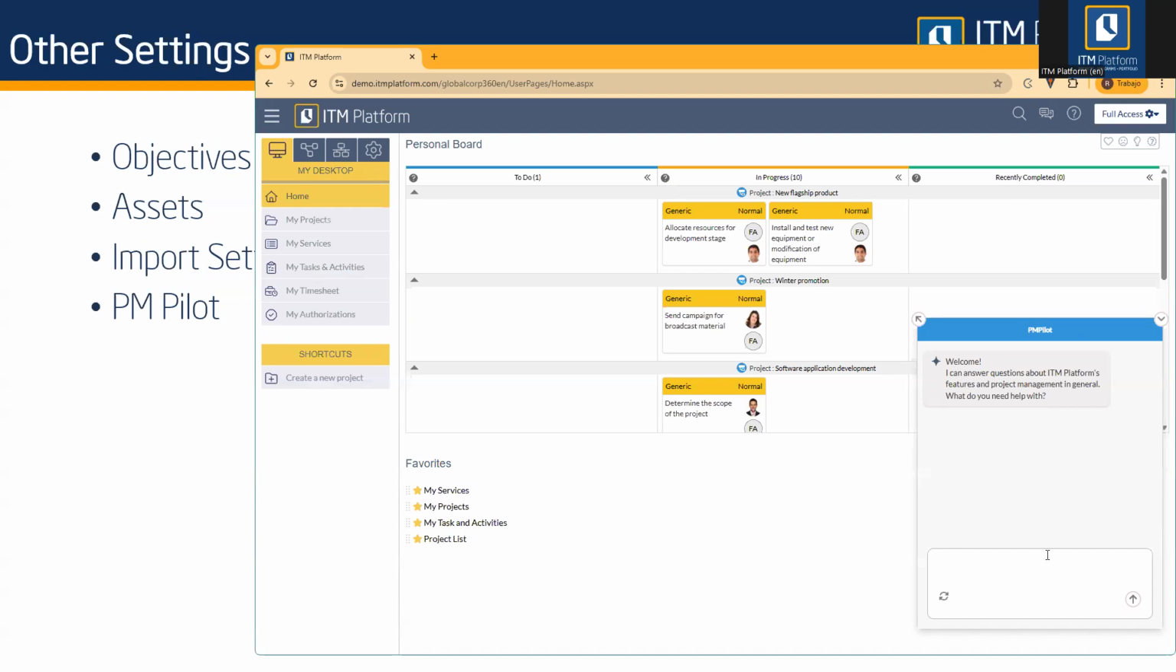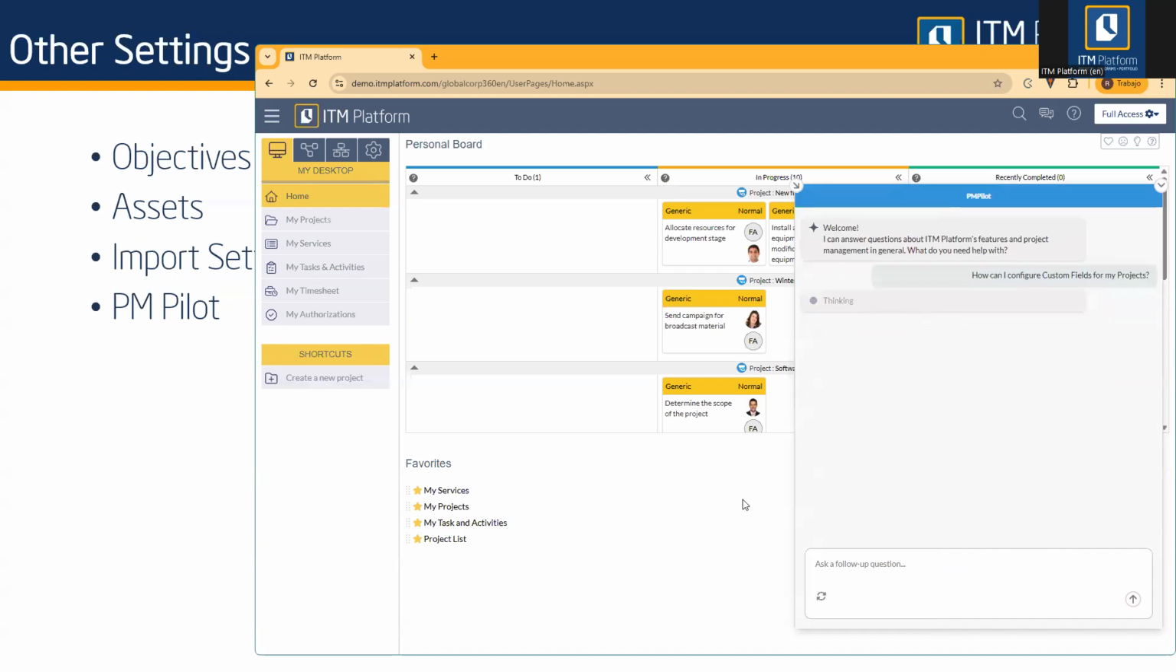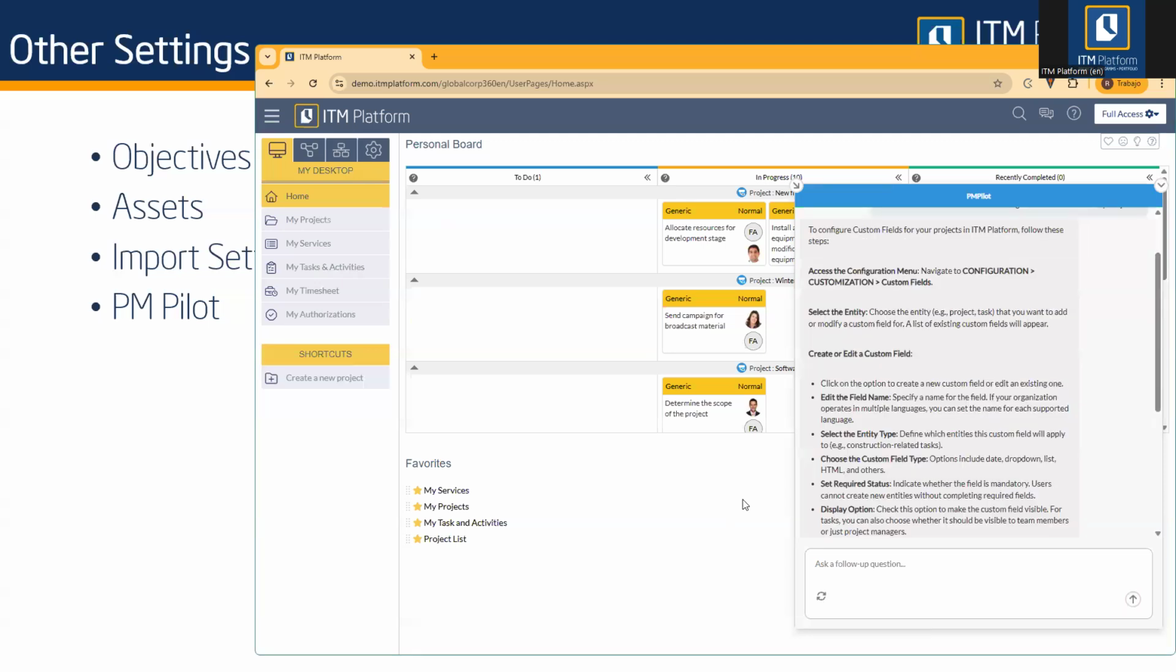You can ask PM Pilot whatever you want in terms of, for example, custom fields. How can I configure custom fields for my projects? And PM Pilot will use our knowledge base to better answer your question. Now, there is another advanced way of using PM Pilot if you want to try it out. We have the PM Pilot Enterprise Service.